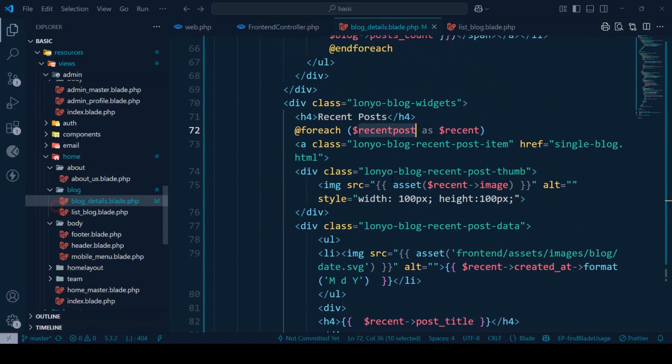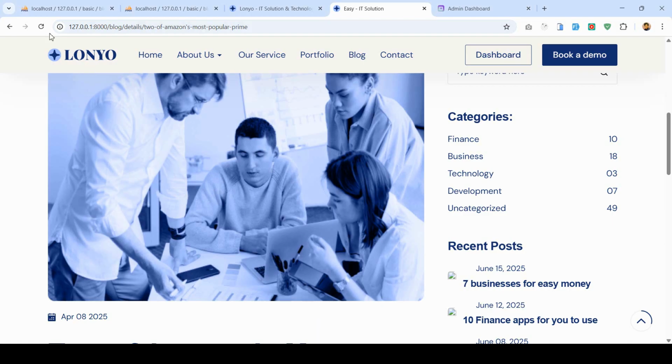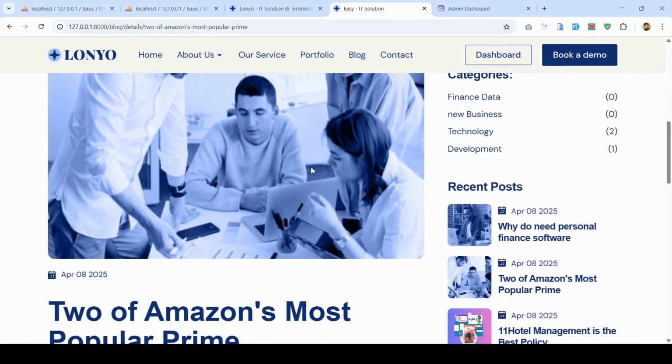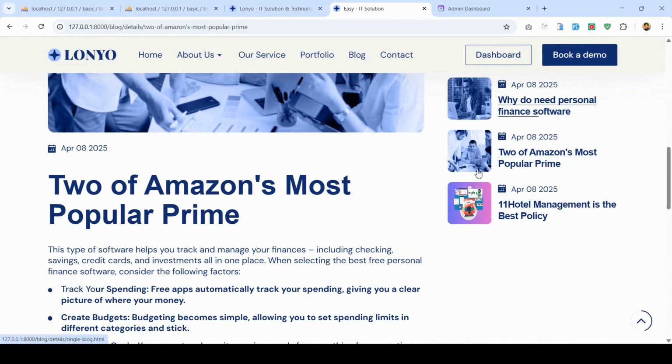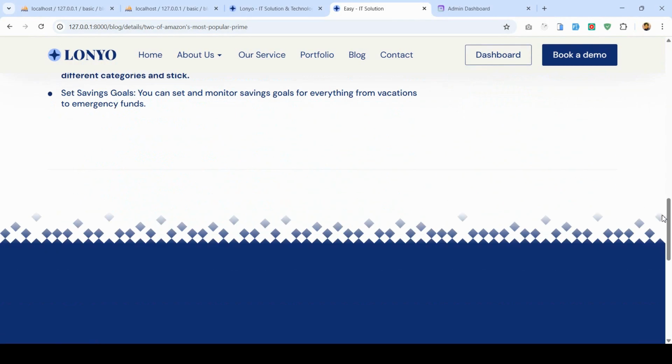Click save all, and now if you refresh it, now perfect. Now that is our dynamic one, right? So right now there is technology with 2 posts, and development has 1 post. The recent post is successfully visible, and our page details is successfully displayed.